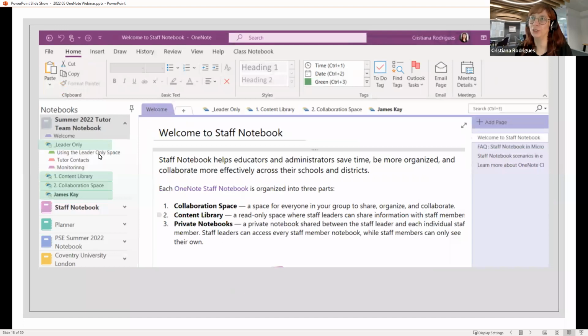First thing I like to do is change the names so that they come up in the order that I like, with the leader only section, the one that's just for the course leader, and then the content library, collaboration space, etc. And this is what it would look like every time I open it again the following day or later.